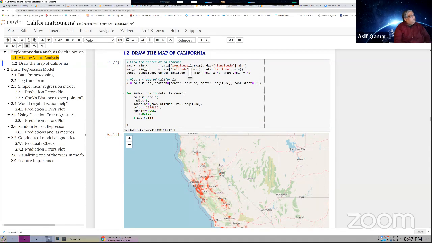I got the minimum and maximum longitudes, and the minimum and maximum latitudes. Using this, what can I do? I can find the center of the map, isn't it? Does this line, these 3 lines make sense? It's very simple. All I'm trying to do is find the center.